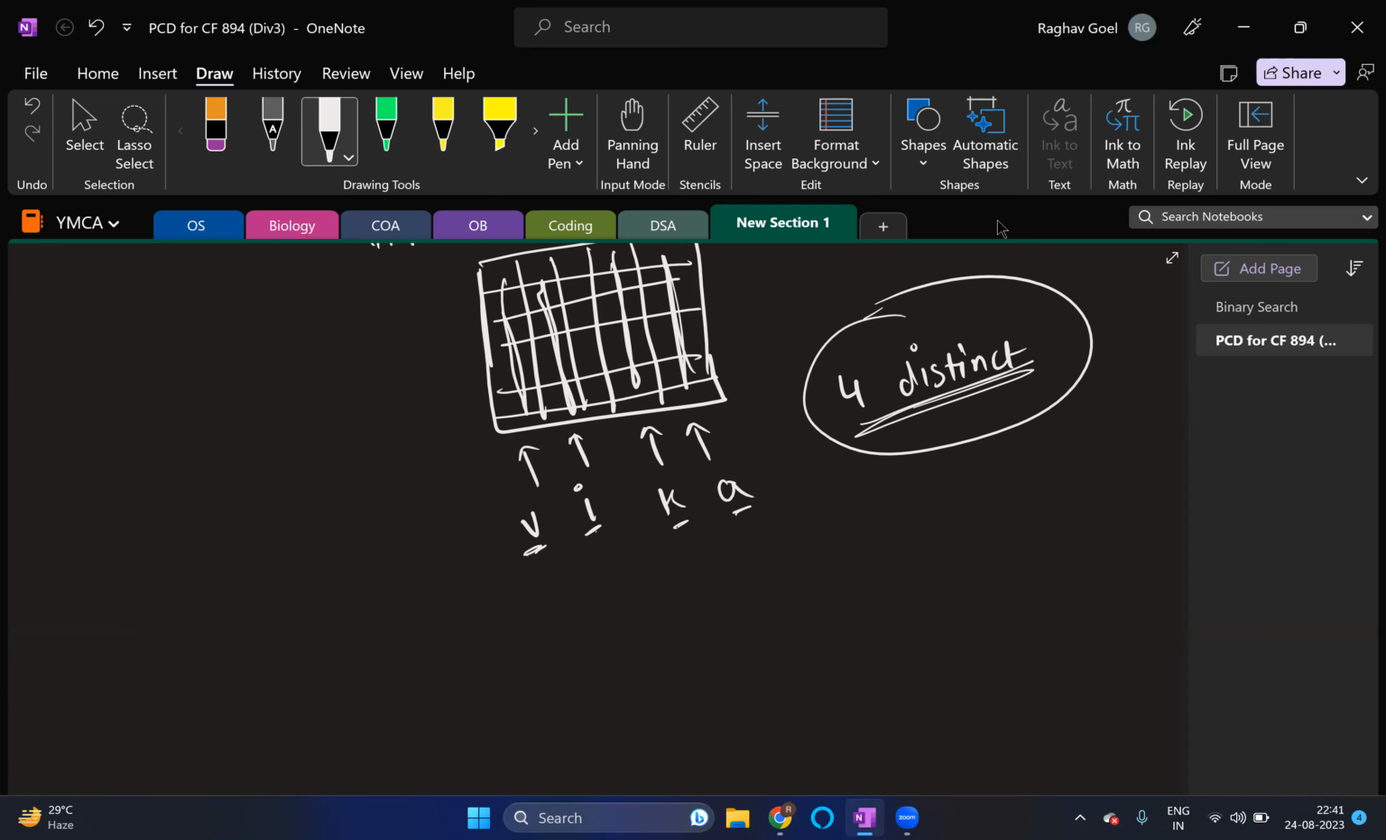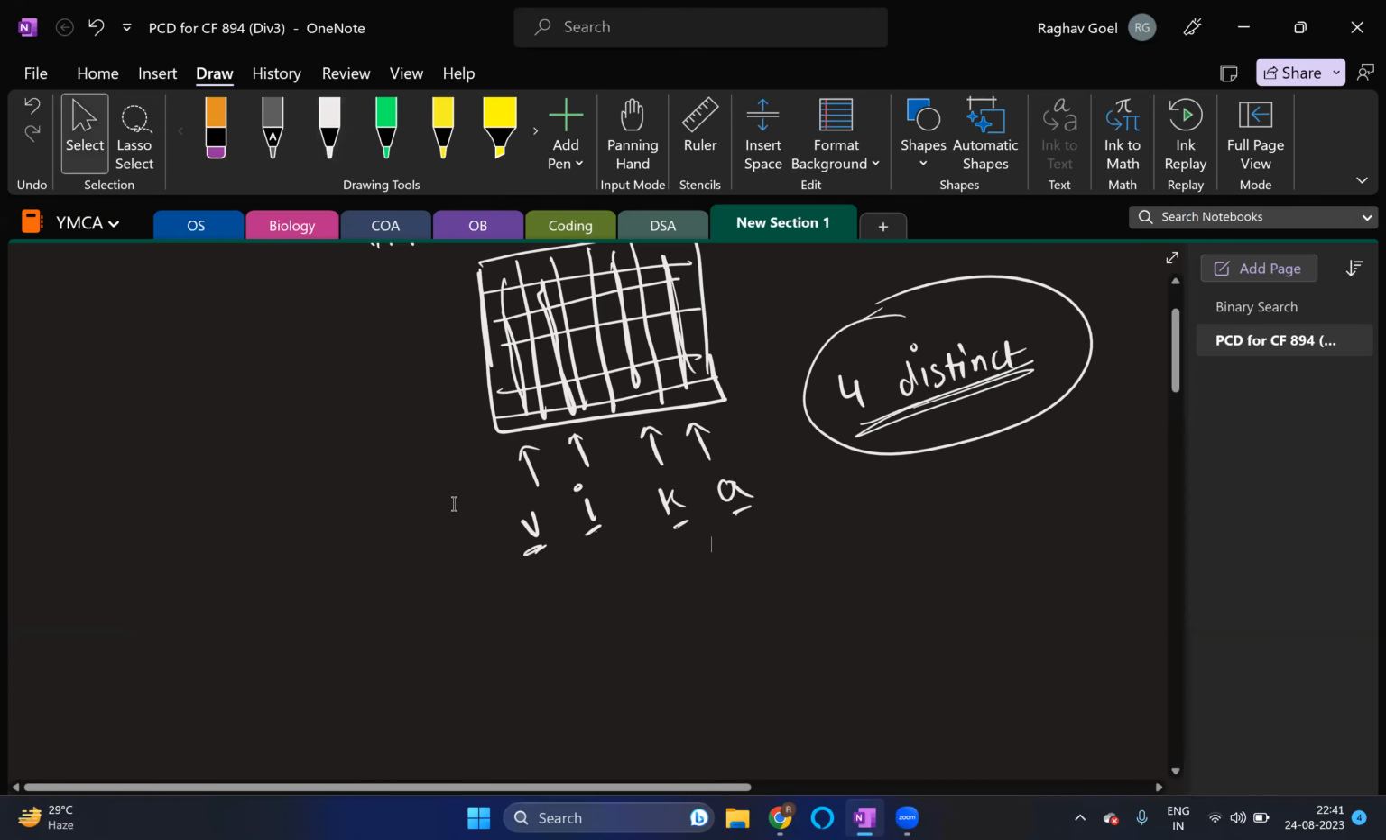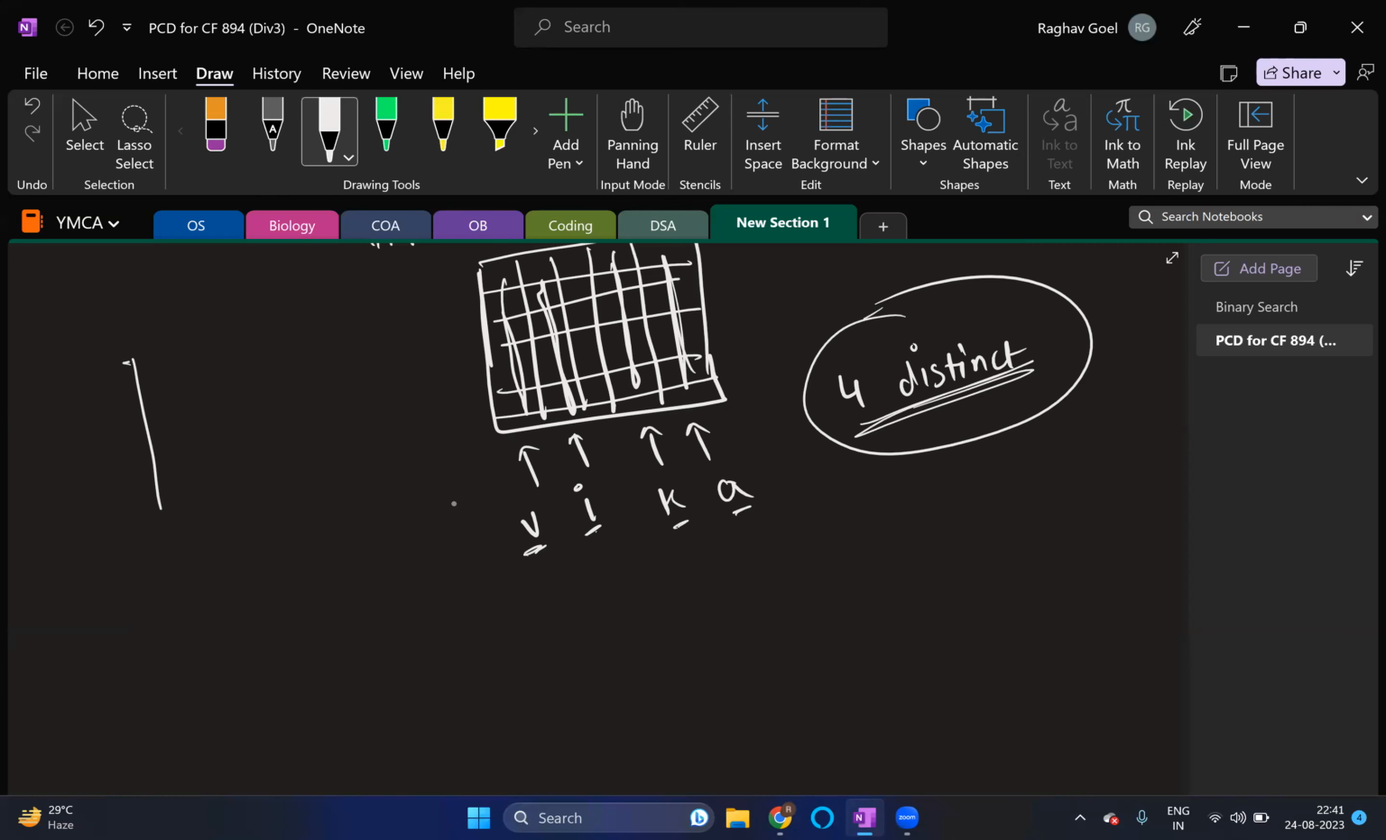So the approach is very simple. Just try to think about it. Let's say the first column has a V somewhere. I have two choices: either I pick it or I don't pick it. Either I choose it to be among the four distinct columns, or I don't pick it, which means I just go to the next column.